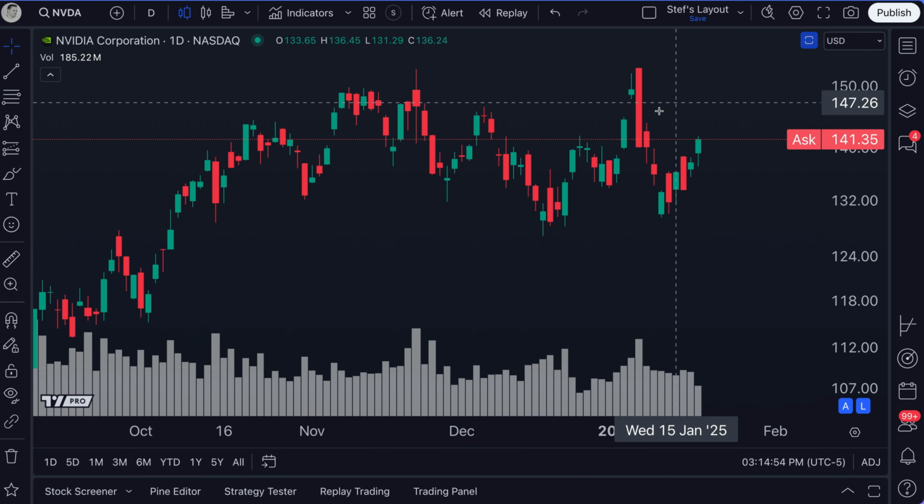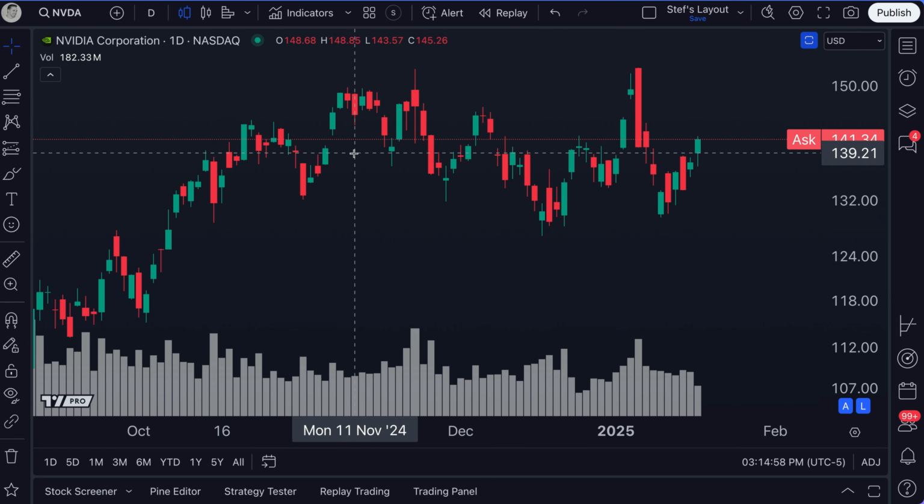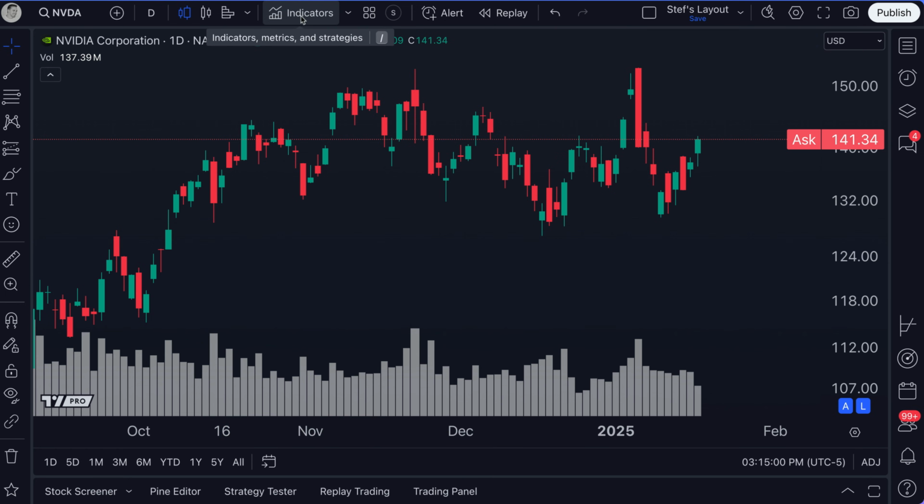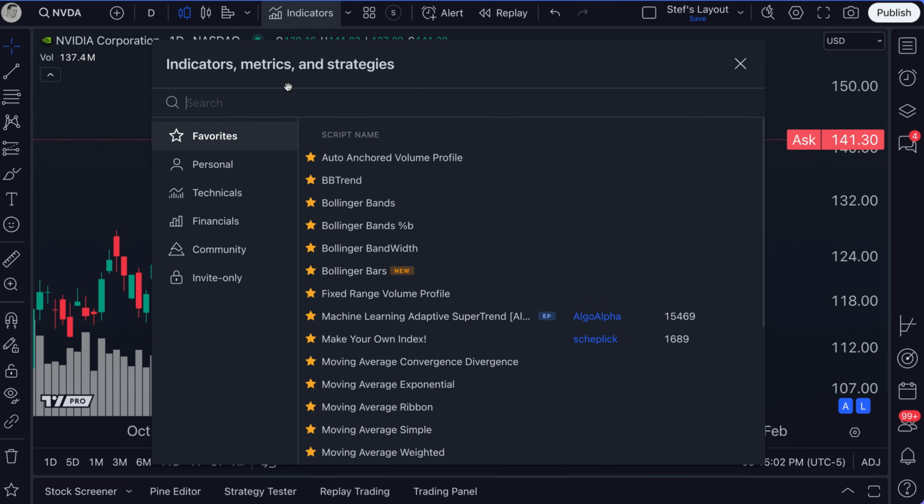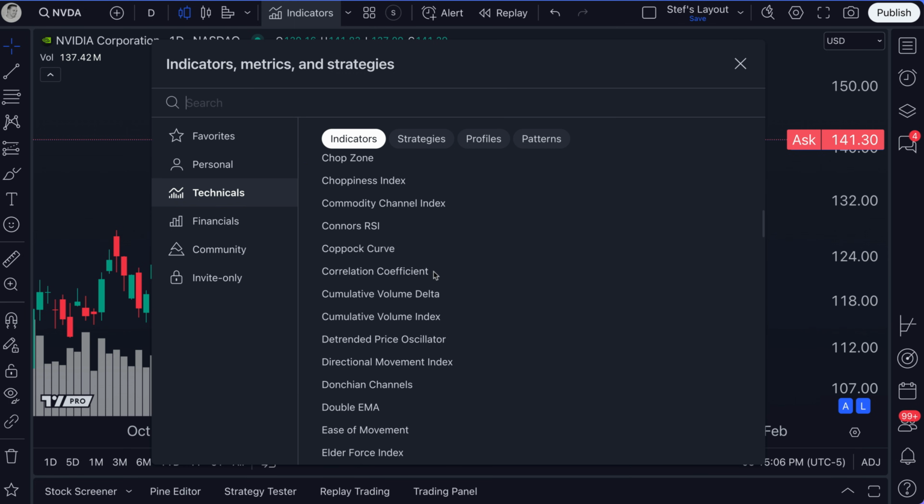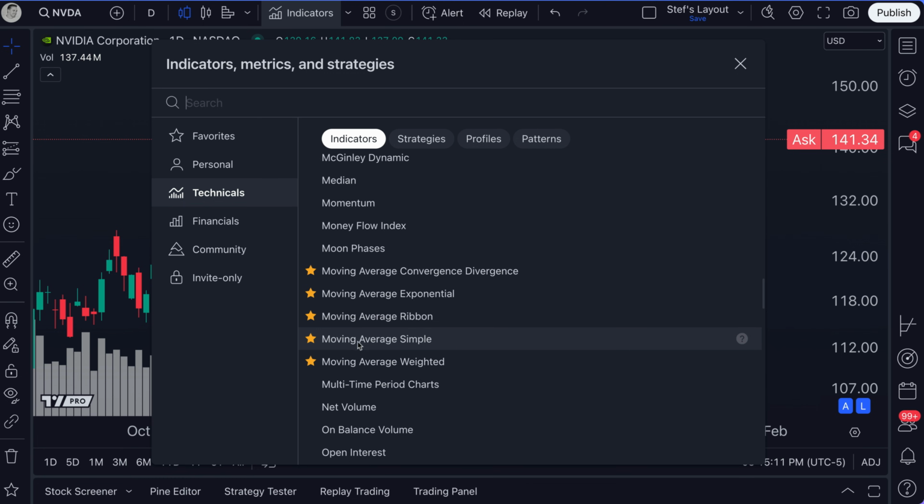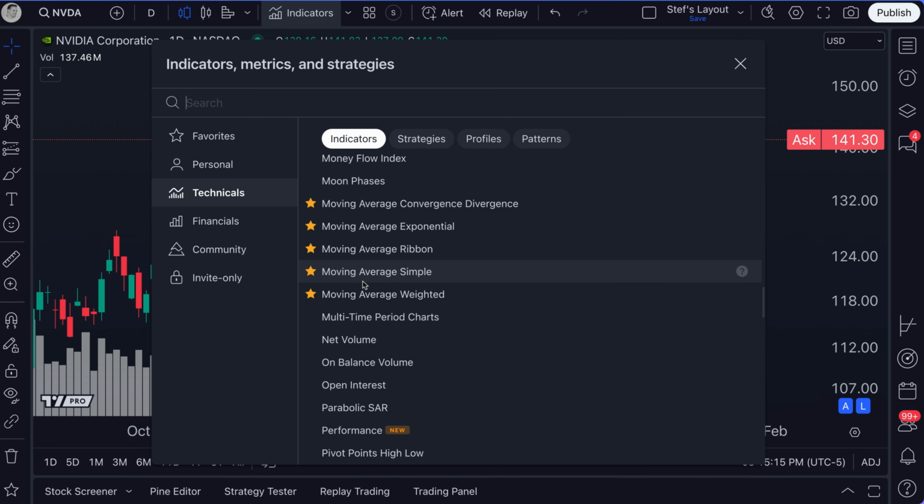But to really get started here, let's just make sure you know the basics. You've got a chart open, just like this. You head up to the Indicators, Metrics, and Strategies menu. Then, of course, you can go to Technicals, which is where you will find the built-in technicals that you might be looking for. And once you find your simple moving average, which you can see here, you can go ahead and click that and it will be added to the chart.